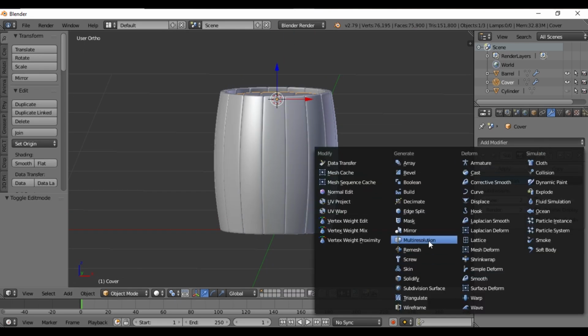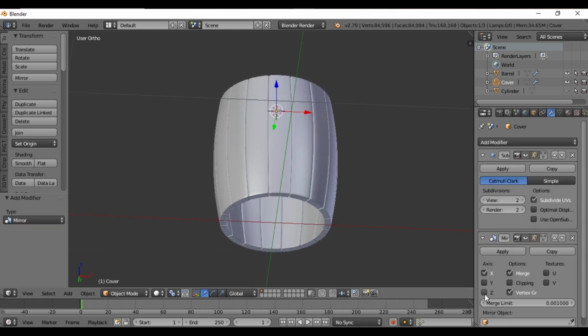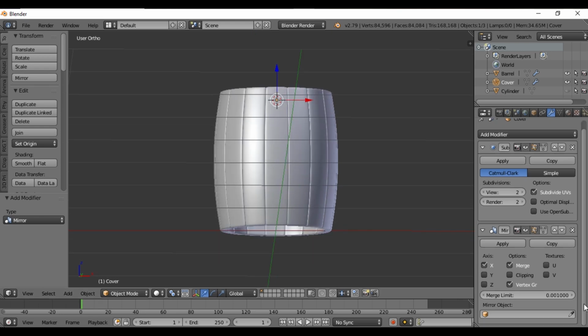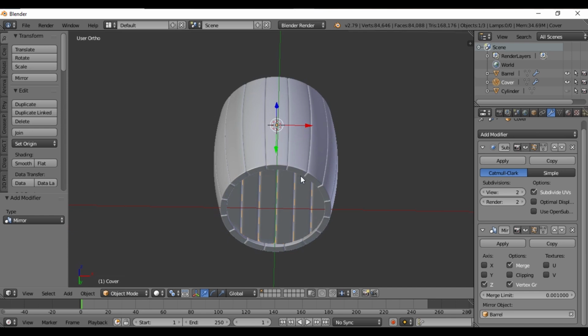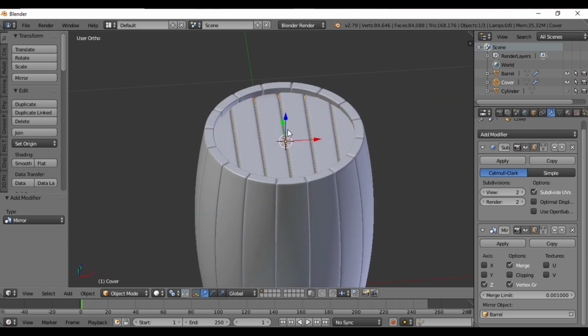Finally, go to the modifier tab and add a mirror modifier. The origin is on the center of the cover object, but we can use the barrel origin. First, select the eyedropper and choose the barrel. Uncheck the x-axis and check the z-axis to cover the bottom. Next, we need to create the handle for the top cover.